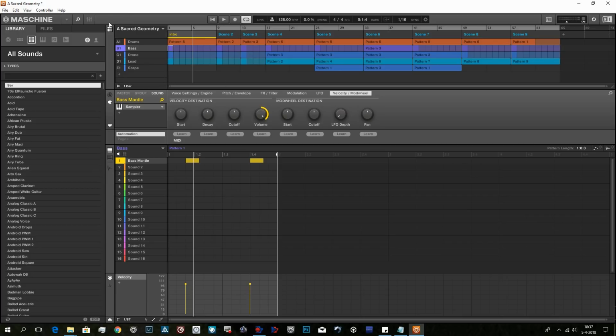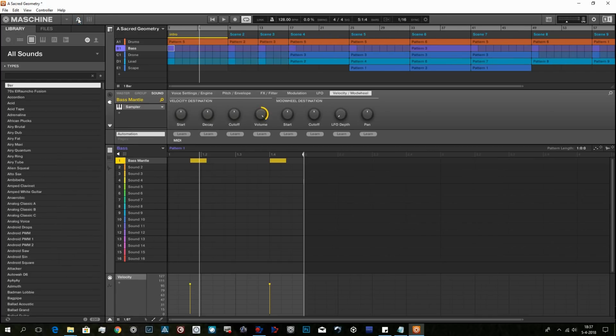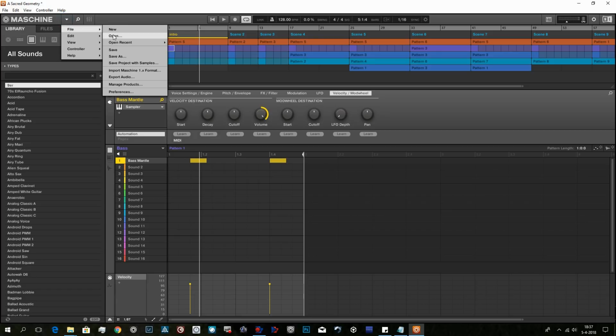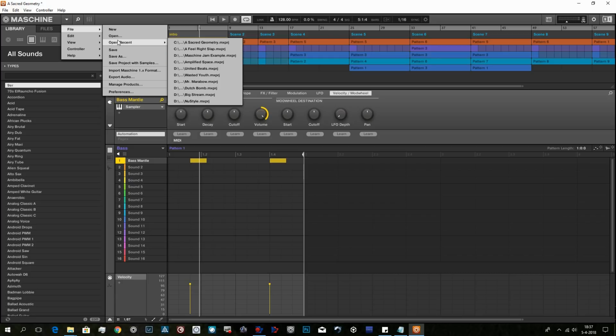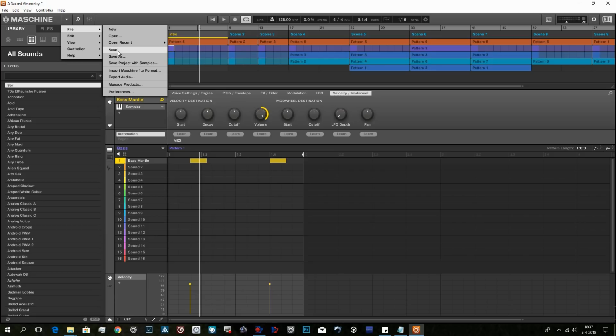So, yeah, show or hide the browser. You got your drop-down menu in here, where you can open stuff, new, save, save as. Basically, you won't need this because you will do most of them with the hardware, as I will show you in the next videos. So, when you're done, you want to export it, you do that in here. You got your preferences in here also.